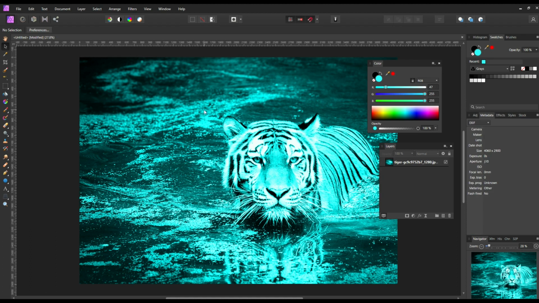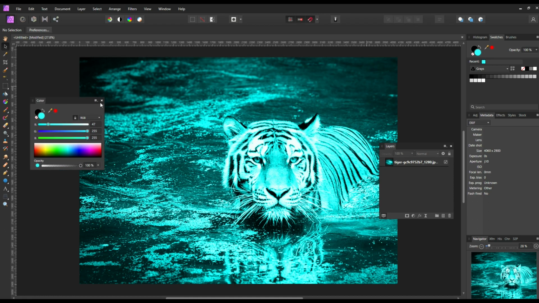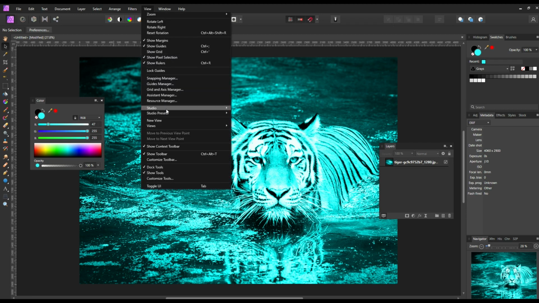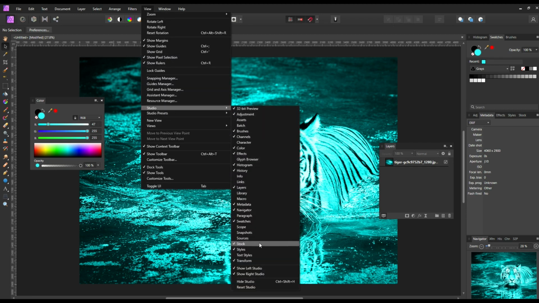So I hope you found that helpful. Very quick walkthrough in Affinity Photo. Extremely annoying when you lose these little boxes. So instead of being terrified of closing the panel, just remember it's under View, Studio, and then you can go through and flip them on and off as much as you would like.